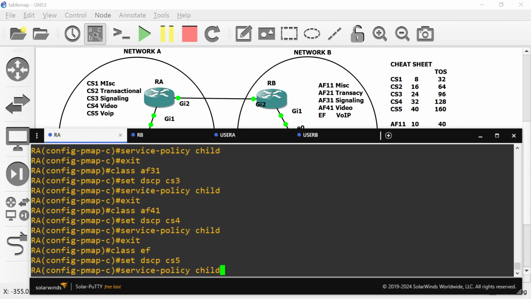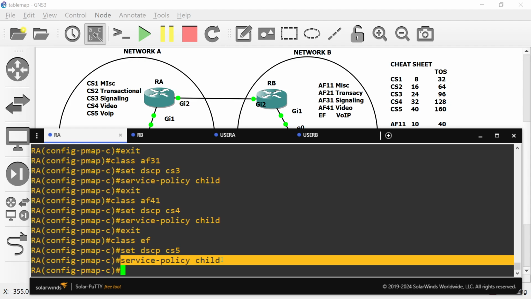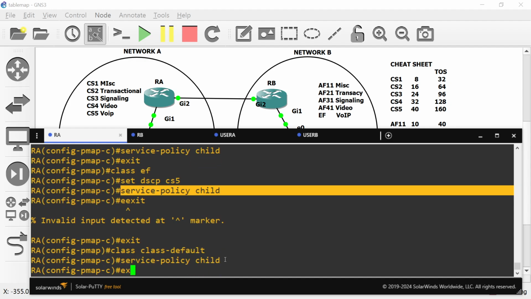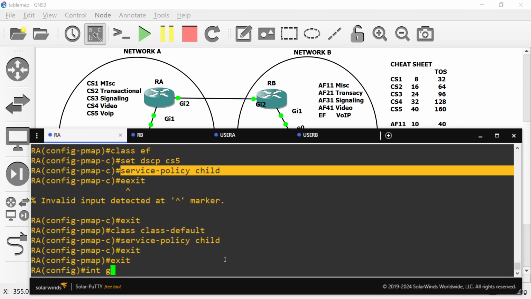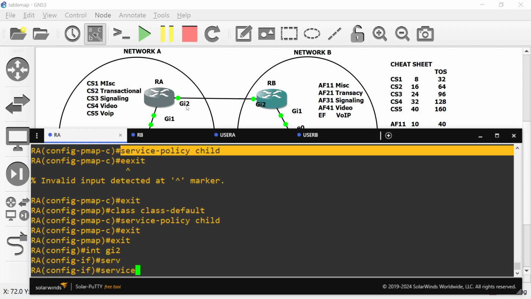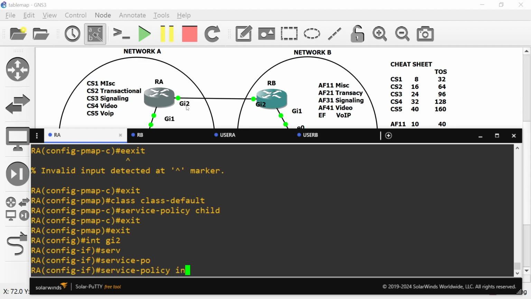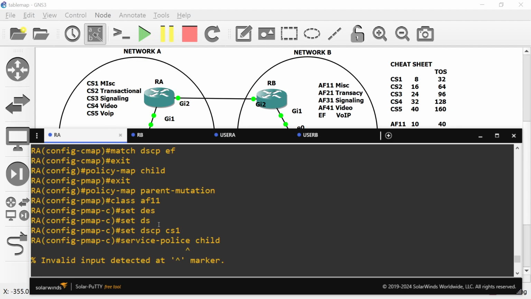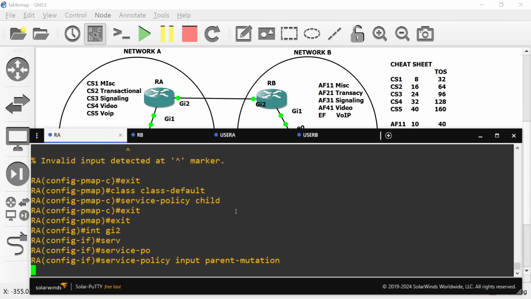I will have to repeat this line because I have to make sure to call the child policy map whatever happens. So in order to do that, also for the class default, I'm going to call the child policy map. So now that I have that, I can go into gigabit 2. If you notice, gigabit 2 is where the traffic that comes from network V will arrive into network A. I'm going to attach the policy map in the input direction. That will be my parent mutation policy map.